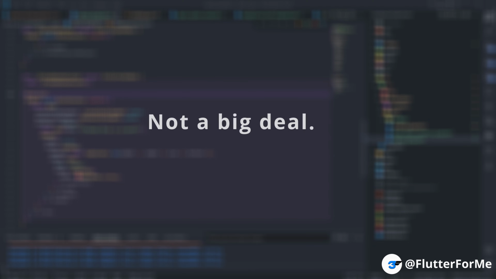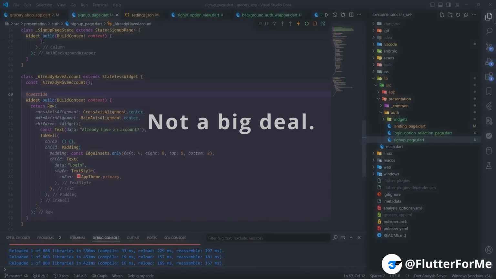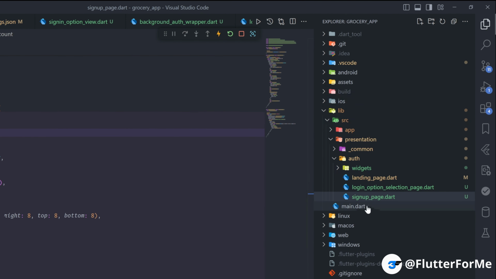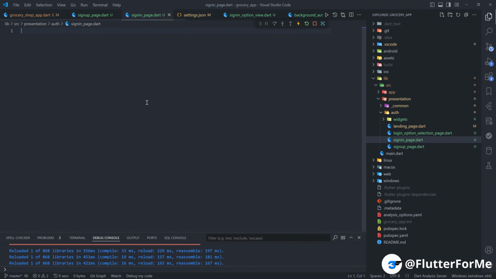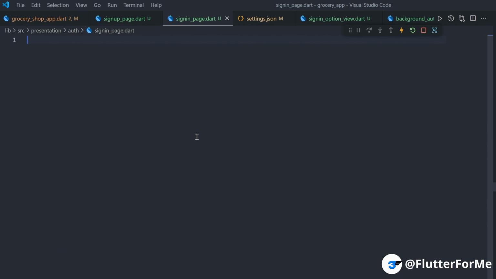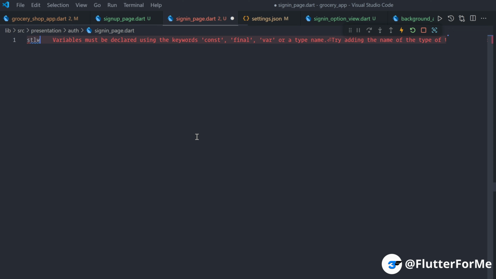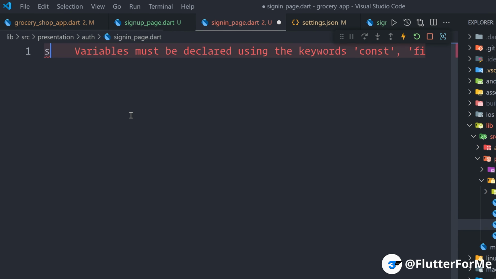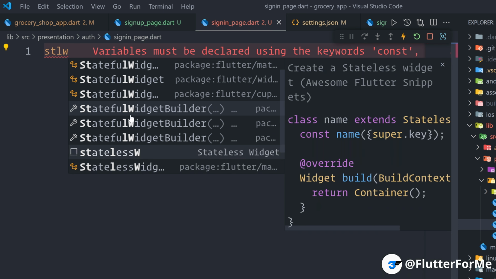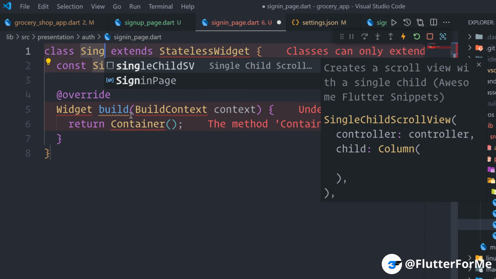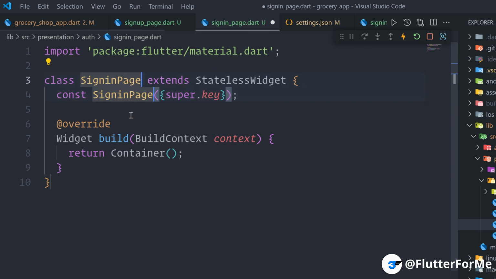And there are some platform specific differences in the view. We'll get to that. So now I'm going to create a sign in page. I'll come back here and create a sign in page, and it will be a stateless widget. So I'll create a stateless widget, name it SignInPage, and import the material.dart file.